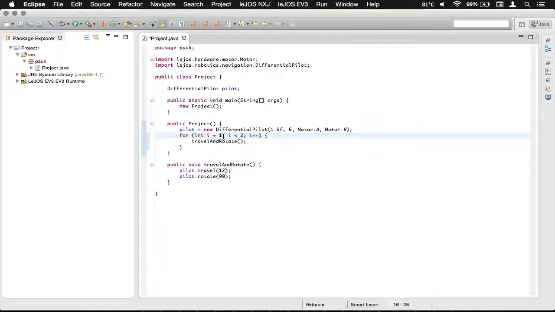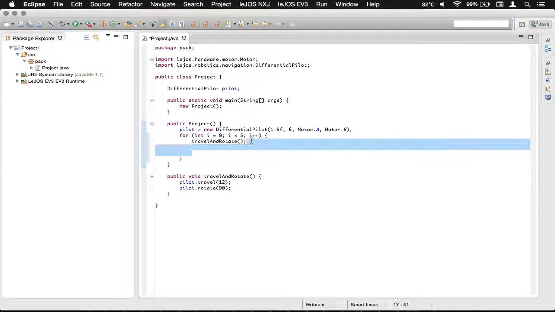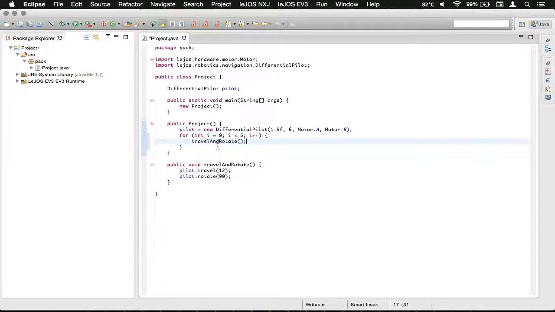That's just a basic introduction to how the for loops work, and how you can use that where you want something to do this a certain number of times, and instead of copying and pasting travel and rotate multiple times, or in theory, however many statements you have inside the for loop, you can just say, for loop, do this 5 times. Done.